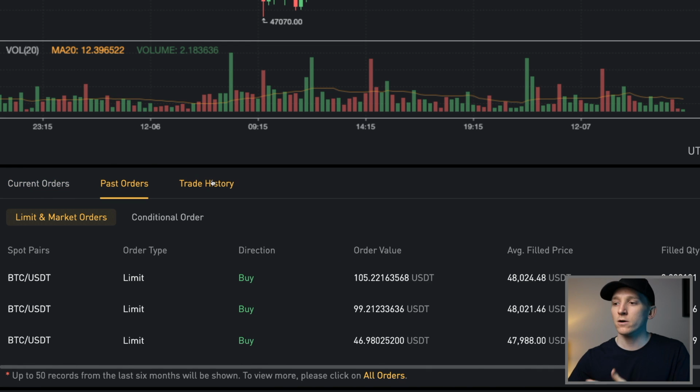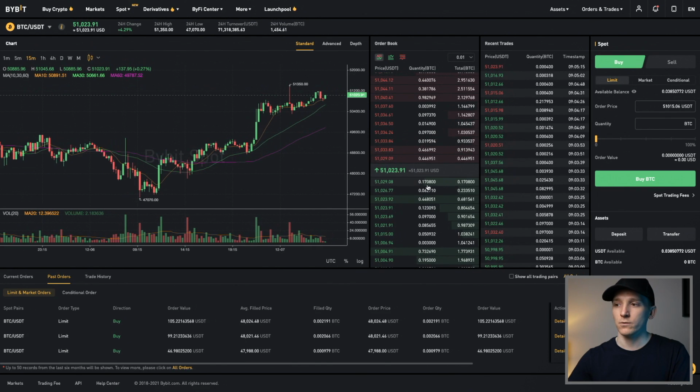You can see some past orders that I've done right here. Exactly the same. Spot pair, Bitcoin, US dollar tether, limit order by the amount or value and the average fill price. So all of your past orders and trade history are right here for you. That's really it. Trading in the spot market, it's the exact opposite for sell. Limits and market orders, you can get pretty much everything done with those.